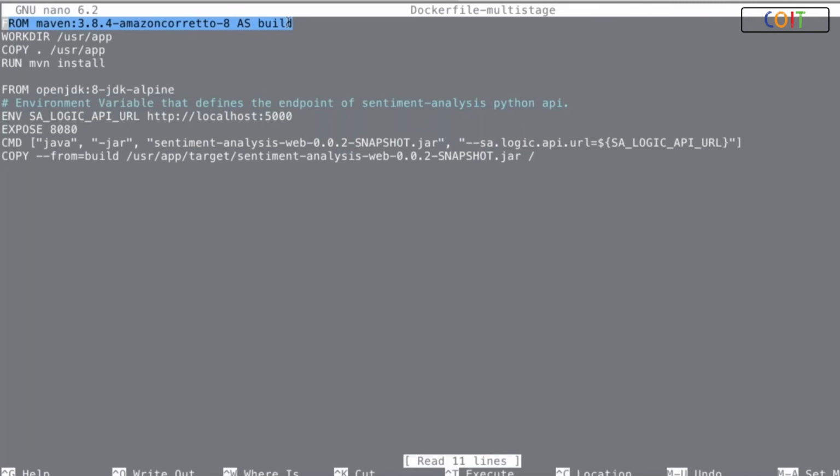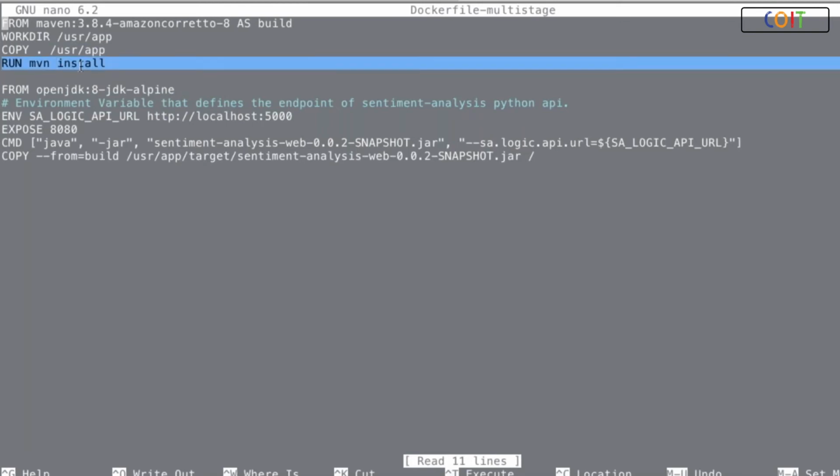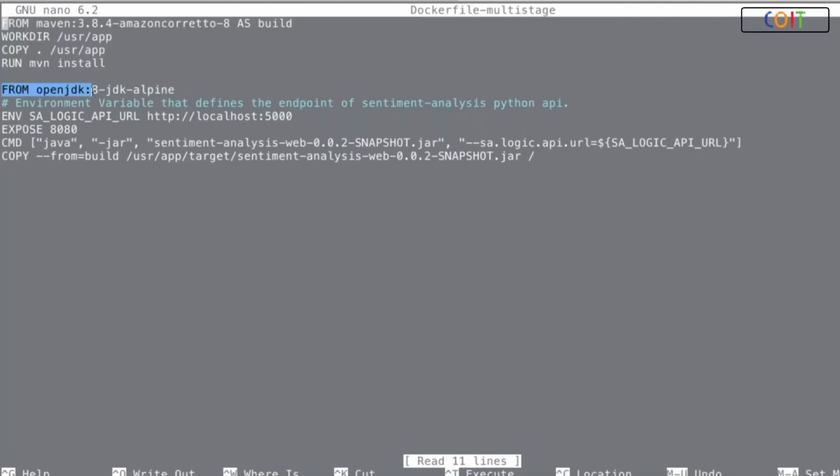It already consists of Maven, so we don't have to install Maven. Then it is setting the default folder and then copying the current folder, that is the Java application folder, including src, I mean the entire Java programs. It is copying to this particular folder inside the container, and then it is executing the Maven install command. You already know, when somebody runs the Maven install command, a jar file gets created, and then we start the next step.